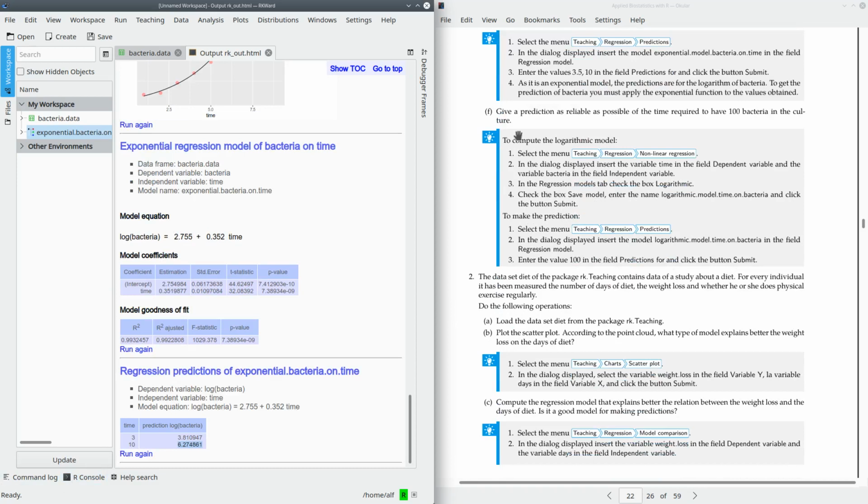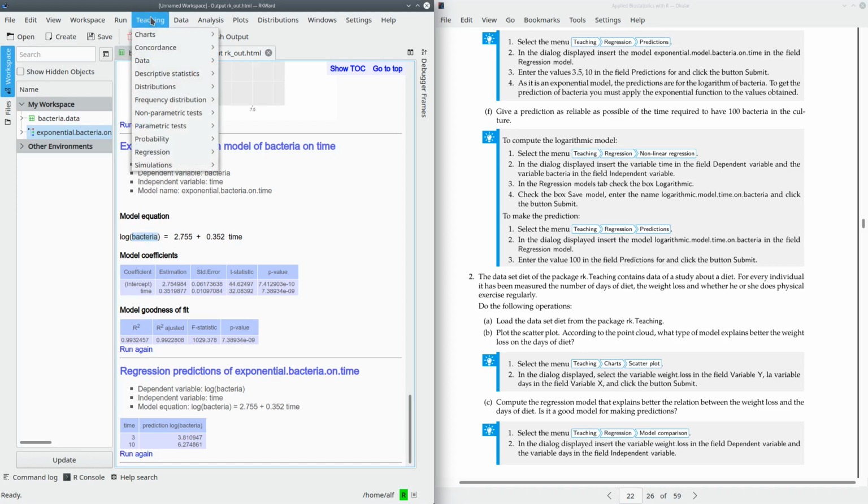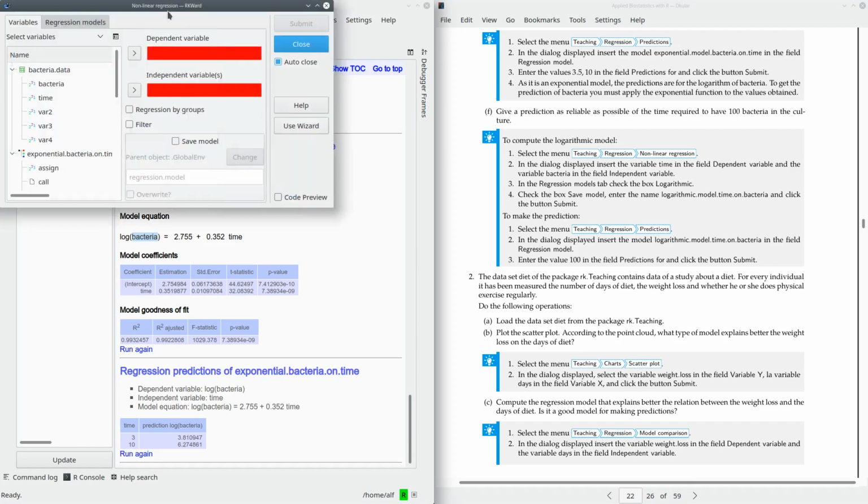Now in part F, it says give a prediction as reliable as possible of the time required to have 100 bacteria in the culture. Now again I want to predict, but in this case I want to predict the time. For that reason, I cannot use this model, because this model is for predicting bacteria. Remember that whenever you want to make a prediction, the variable that you want to predict plays the role of the dependent variable. For that reason, I need to change the model. So we're going to teaching, regressions, nonlinear regression.